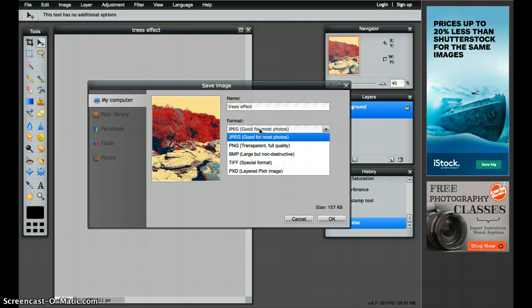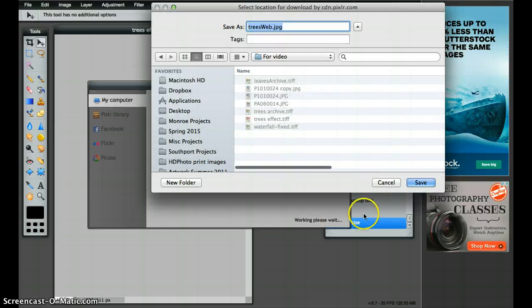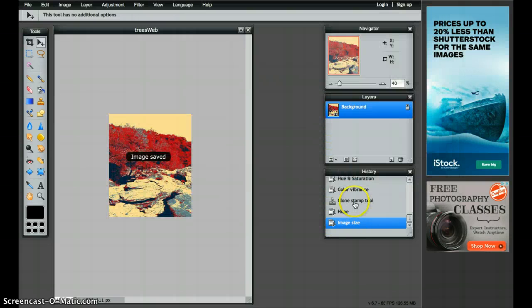And you have two choices in this, JPEG or PNG. PNG would be used if I had transparency that I wanted to maintain, but that's not true. So I will save it as a JPEG. And we don't have as much control as we do in Photoshop, but usually a JPEG around 80 looks good. And I will go here, Trees Web, and save it as a JPEG and go OK. And there you have it.